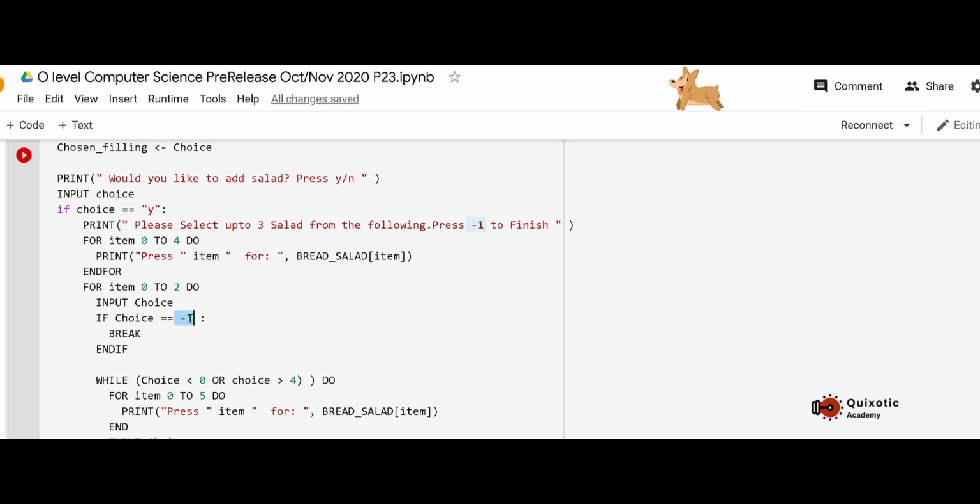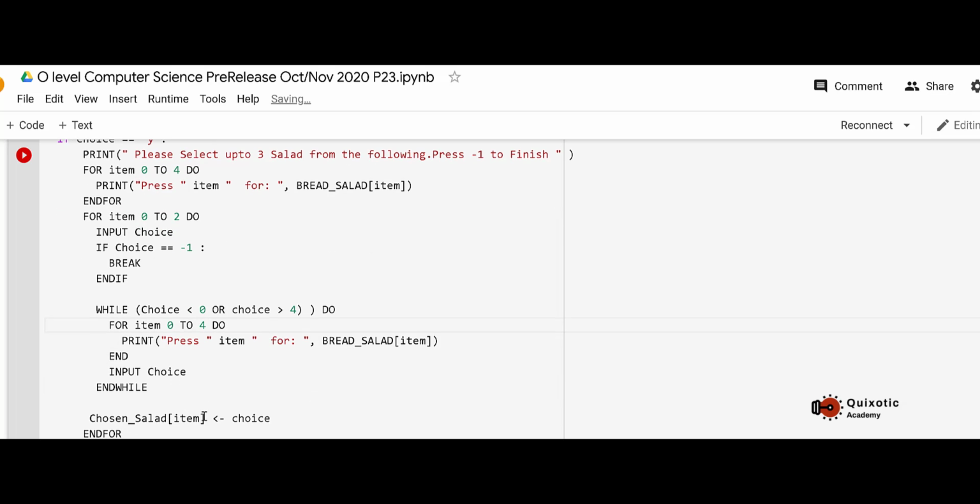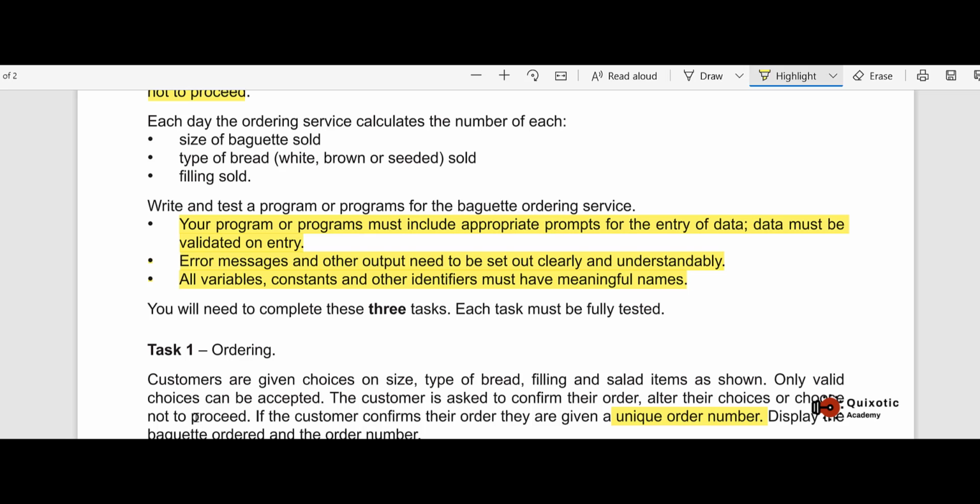If the choice is not -1, it will go here, and the condition for the while loop is checked. If choice is less than 0 or choice is greater than 4, it means the choice is not valid. We will again show all the items here and ask the customer to press a number again. We'll enter a choice and add that choice in our chosen salad array. This way, using this for loop and this break statement, the customer can choose 1, 2 or 3, any number, it's up to him, and the customer cannot choose more than 3 items because the for loop will automatically stop. So we have done the task till this part.